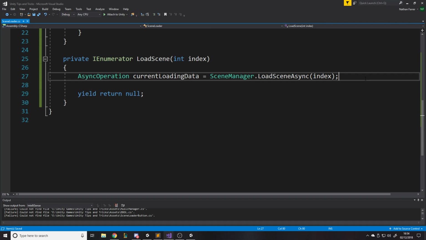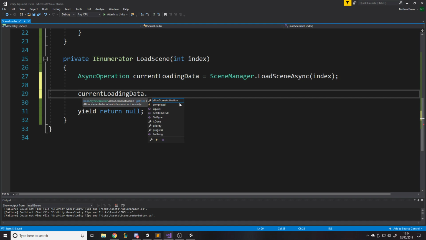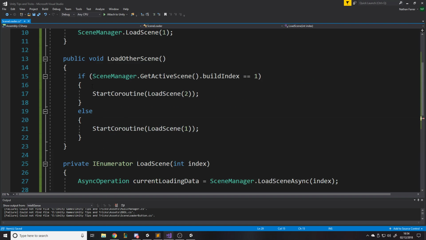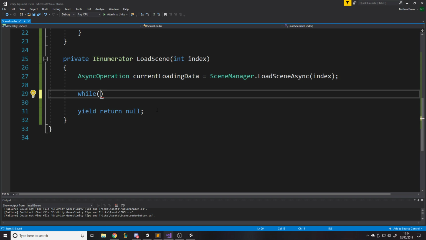It has some variables. If we do currentLoadingData dot, you see we have allowSceneActivation, isDone, priority, progress. We can use those variables to display on the UI how well the loading is going. Now, it's going to be basically instant because loading an empty scene with maybe 1 or 2 objects will take a frame, maybe. So what we'll say is while. While loops you only really use in coroutines. You can use them in normal functions, but you use them a lot in coroutines. So while the scene is still loading, display the loading screen.